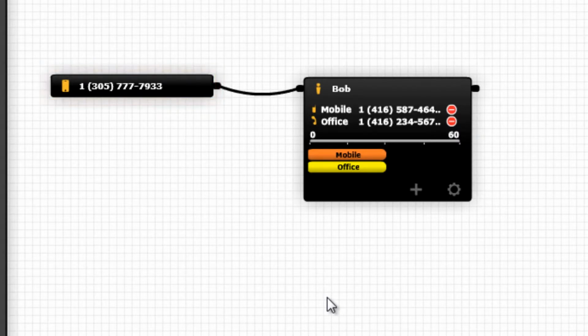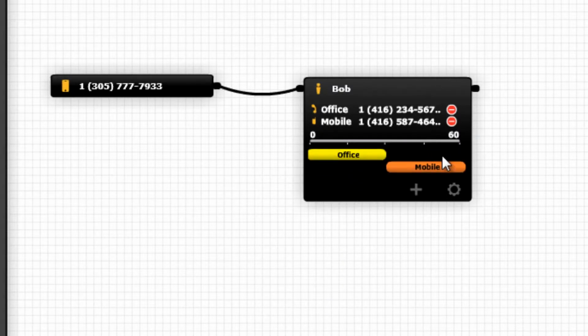As you can see, the system will now ring both Bob's mobile phone and his office phone simultaneously anytime someone calls the Miami number. What's even better is that if Bob wants his office phone number to ring first, since that's where he spends most of his time, he can simply slide the mobile contact method down the timeline so that it will start ringing when the office line stops ringing. Or he can stretch a contact method if he wants that phone to ring for a longer or shorter period of time.